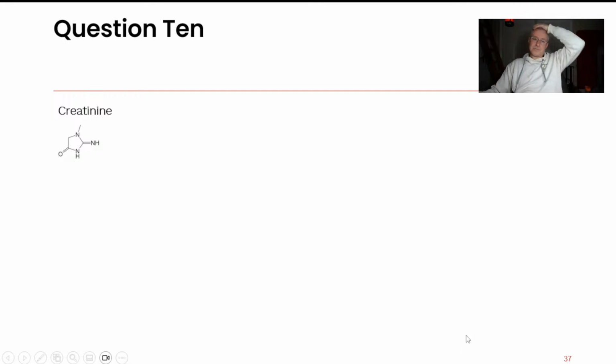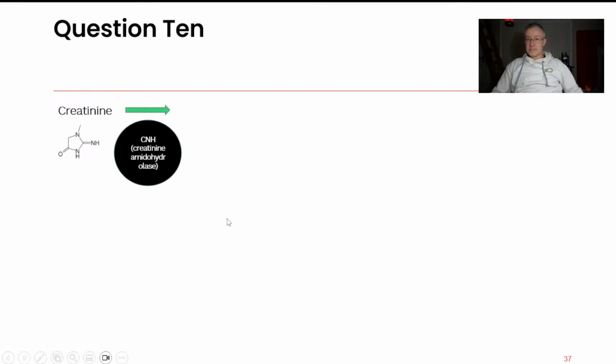Question number 10. Somebody wants to make a sensor for creatinine. This is a 3-enzyme system. Not straightforward. Well, there's plenty of papers out there. You wouldn't be the first ones to be trying this. But you've got this creatinine amido hydrolase. What's happening there is it's turning creatinine into creatine.